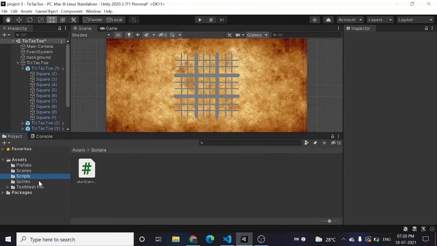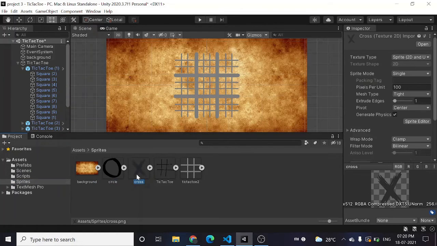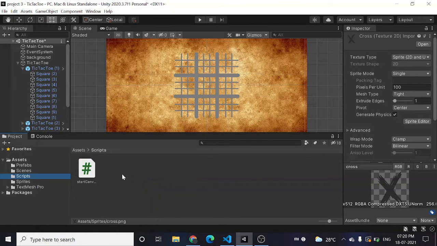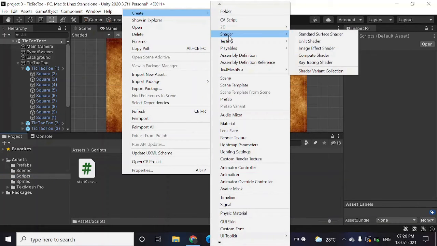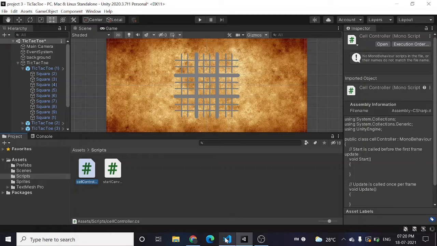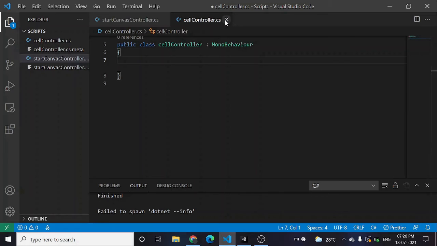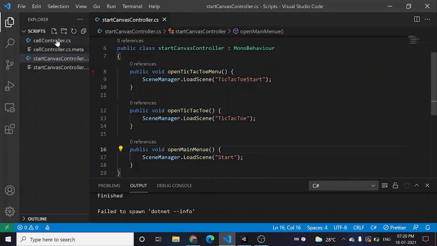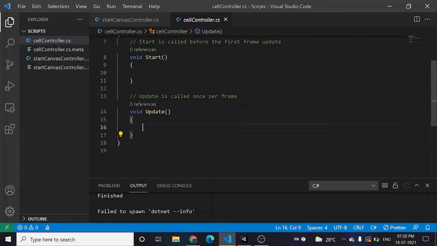So I have downloaded two new sprites for the circle and cross symbol. So now we're going to add the circle symbol on click at this cell. So for that we're going to first start writing the script for a cell. So this is going to be cell controller, and here we want to add an if input dot on mouse down. We want to change the sprite renderer.